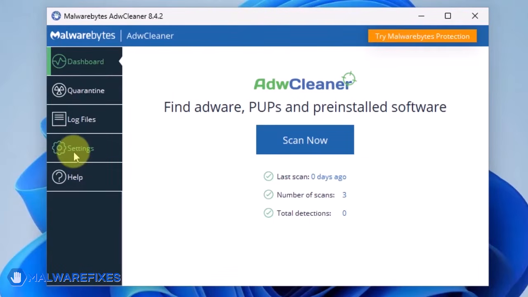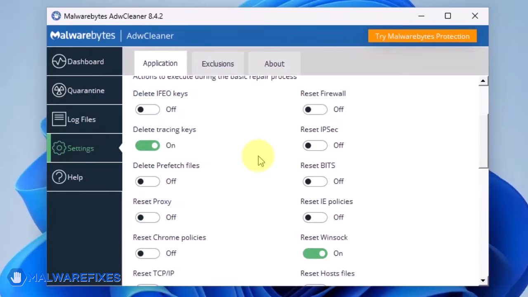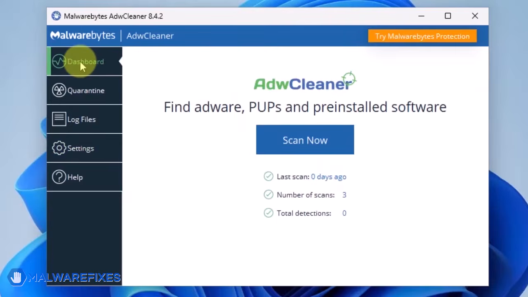On the dashboard, click Settings in the sidebar. Enable Reset Chrome Policies and also Reset IE Policies. Go back to the dashboard of ADW Cleaner and click on the Scan Now button.